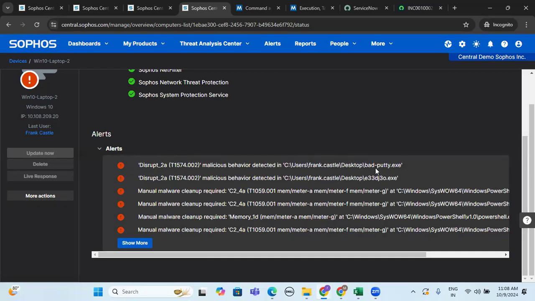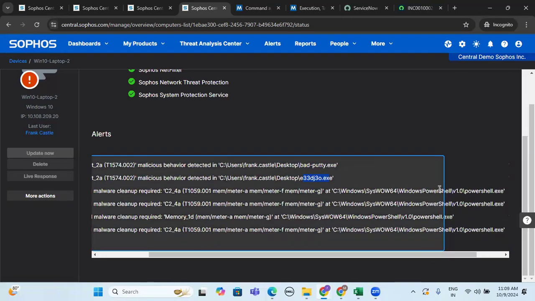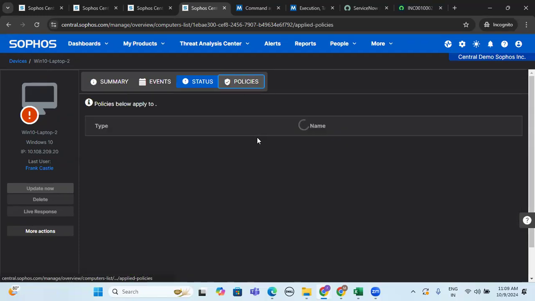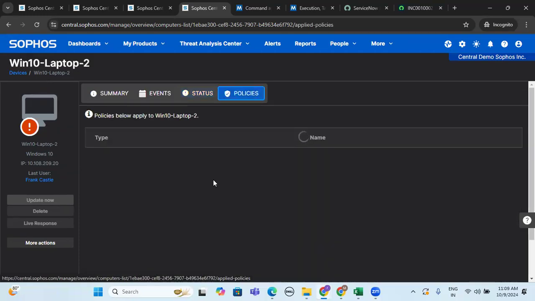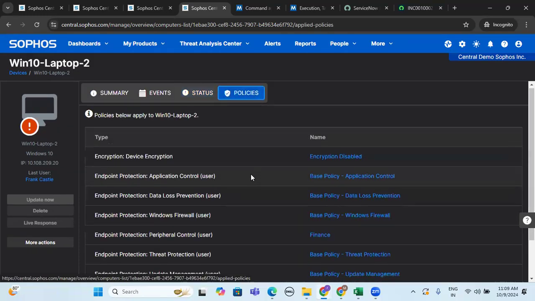Now, do we know about the bad putty.exe hash value? No. Do we know about this file's hash value? No. Do we know about the process injection related thing? No, sir. So now we have to do that analysis. These are all the policies. This one we already discussed.